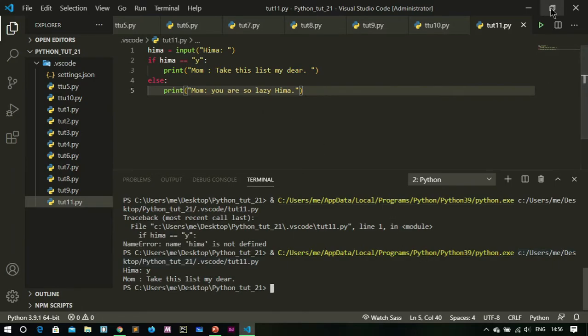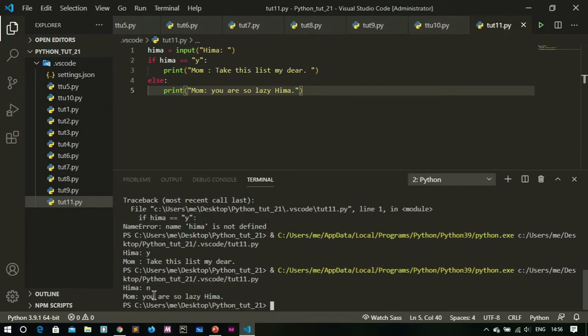And if I run this program again and write any digit or letter, because in else we have not mentioned any specific digit or letter, I'm simply writing, for example, N, and hit enter. You can see Mom is saying, "you are so lazy Hema." So it works like that.